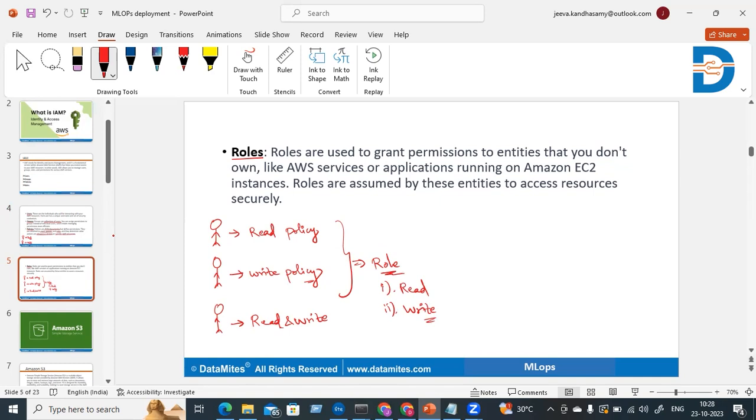So I hope it's clear for everyone. These are the things available in your Identity and Access Management. With the help of Identity and Access Management, you can give the permissions of AWS resources to separate users or the group of users.